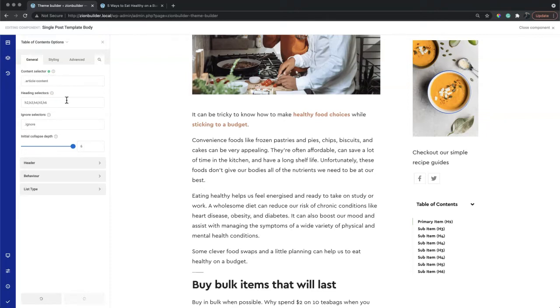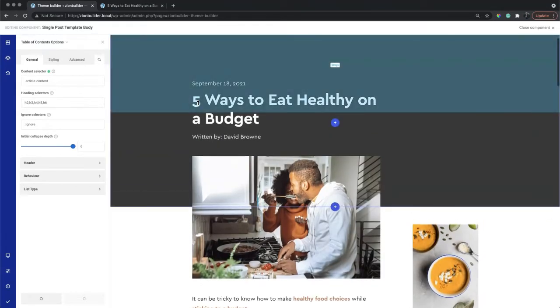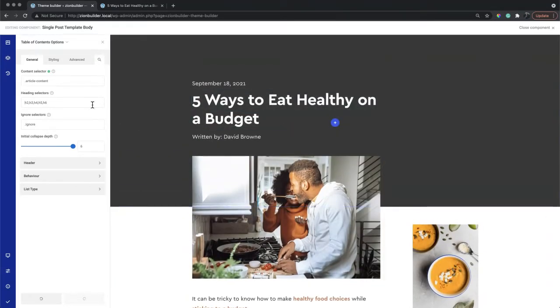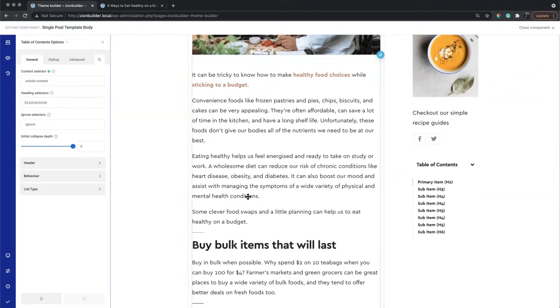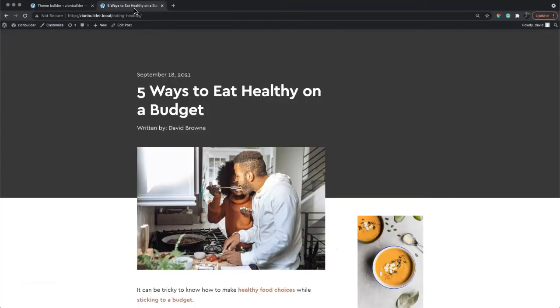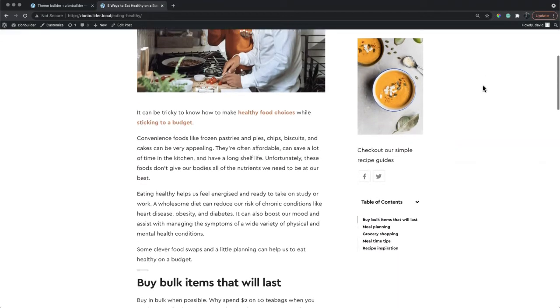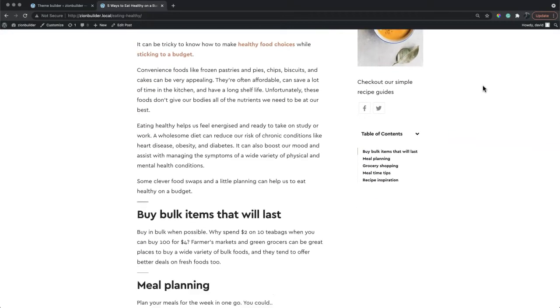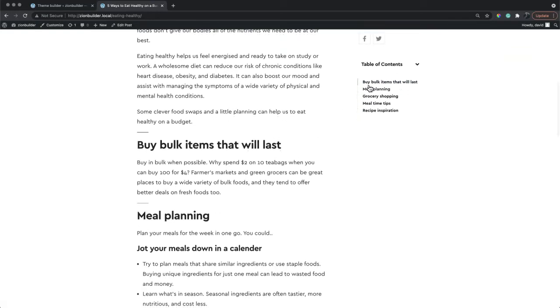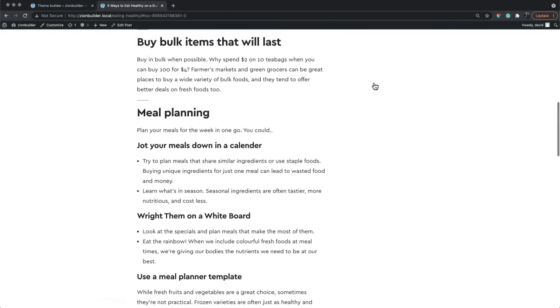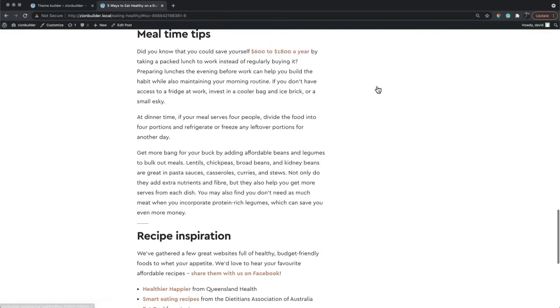The heading selectors by default are H2 to H6. The post title is an H1, so won't be included. We can see the headings have been dynamically added to the table. Clicking on each link takes us to the corresponding heading.